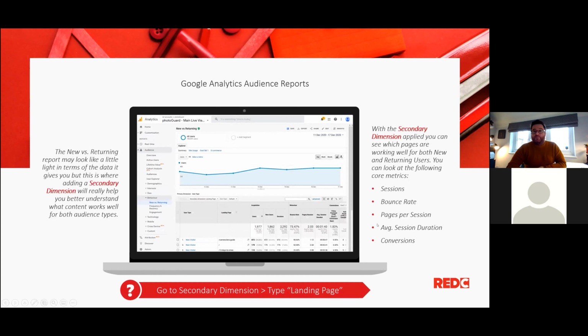The other thing you can do is create a secondary dimension. The secondary dimension is just here. And you can specify various different secondary dimensions, but what you can see is I put in a secondary dimension of landing page, and now I can see for my new visitors what pages most people are landing on the site.